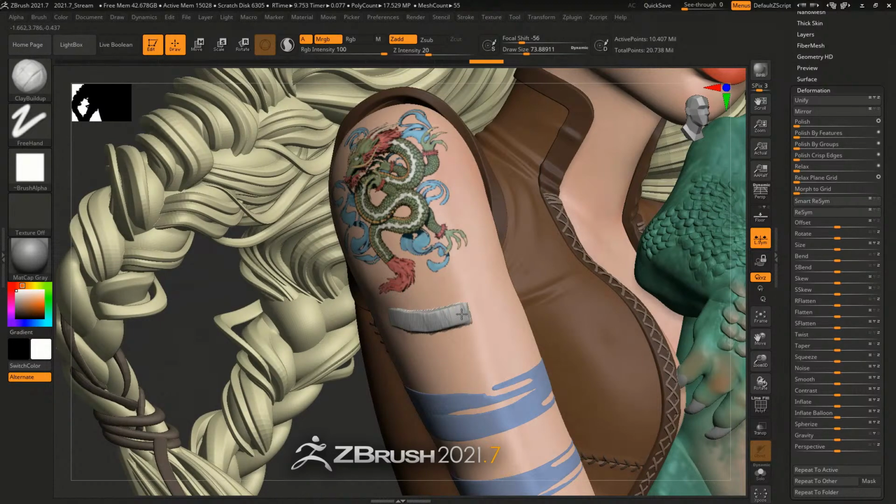So when you make a sculpt here, I'm now painting and sculpting at the same time, in essence. I'm doing material, color, and sculptural change. It's all happening at the same time.